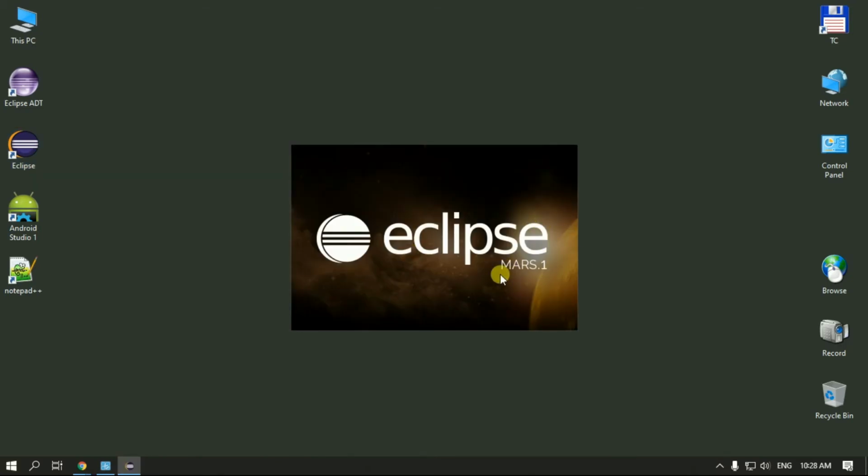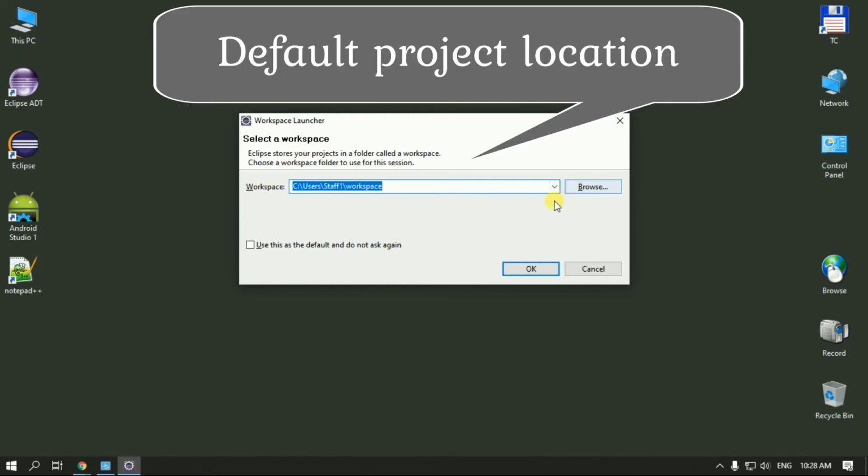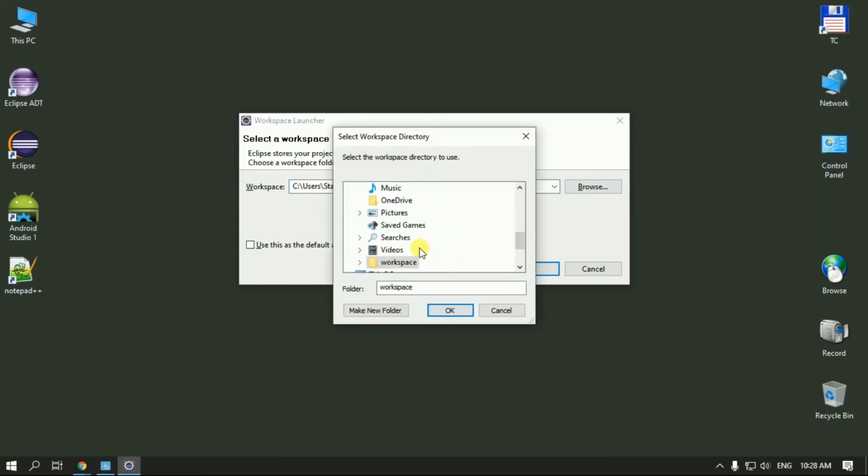Eclipse March, this is the version, right? Okay, here it asks for the workspace, the default location where your projects are going to be stored. So it is C:/user staff workspace. You can define your own workspace.